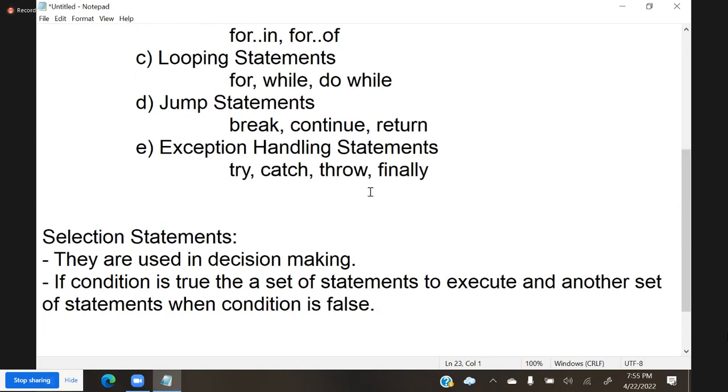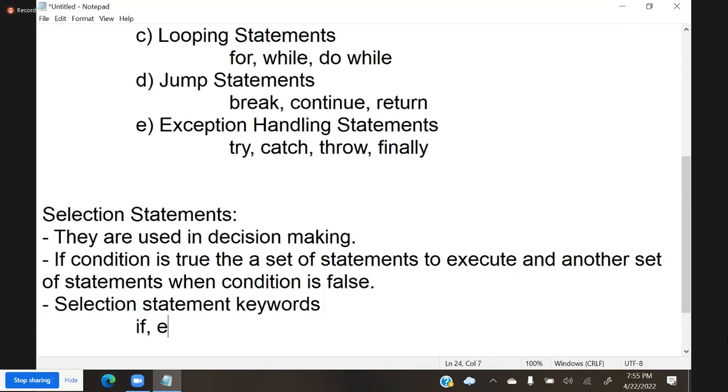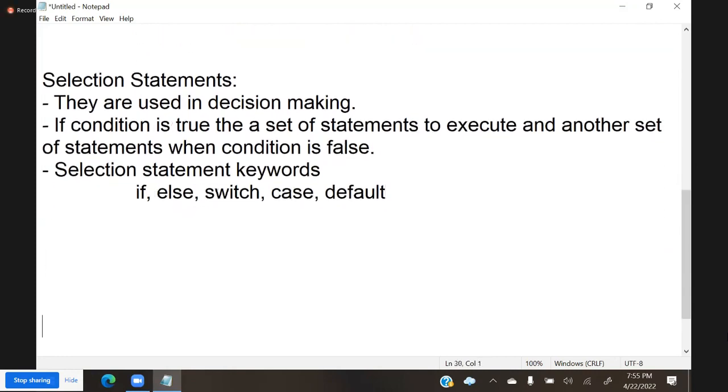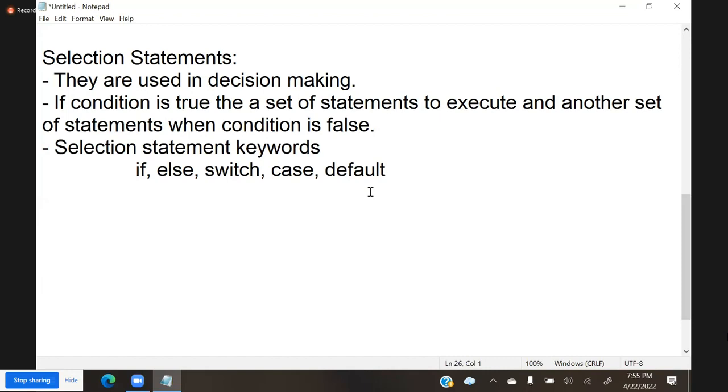And what are the selection statement keywords? We have the keywords like if, else, switch, case, default. These are selection statement keywords. How to use them, we will see one by one. First, we have to know about the if selector.